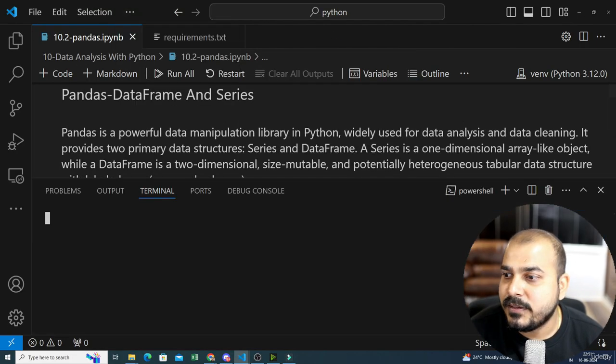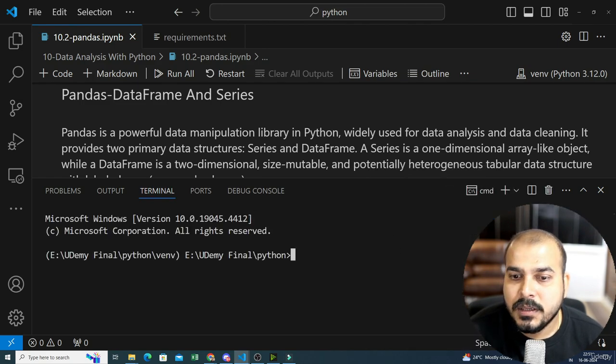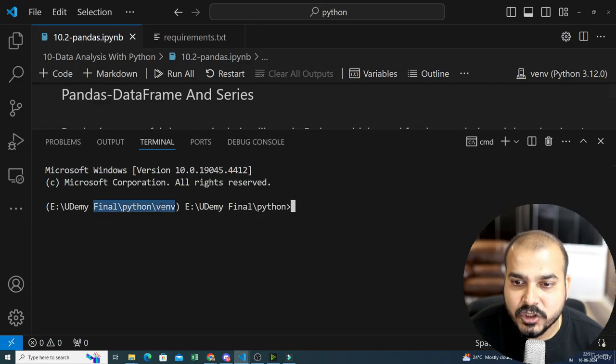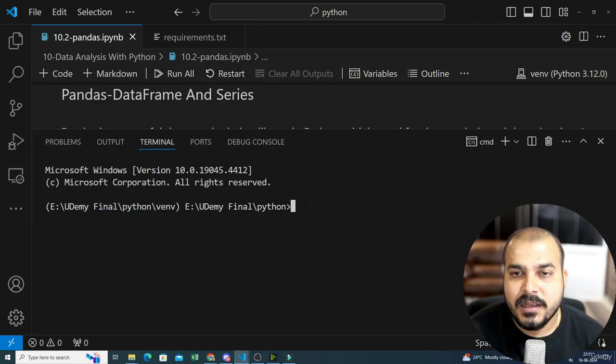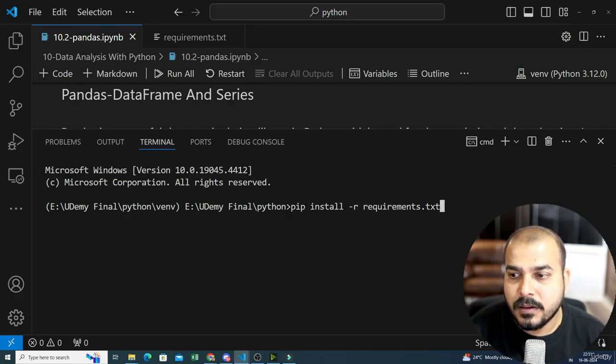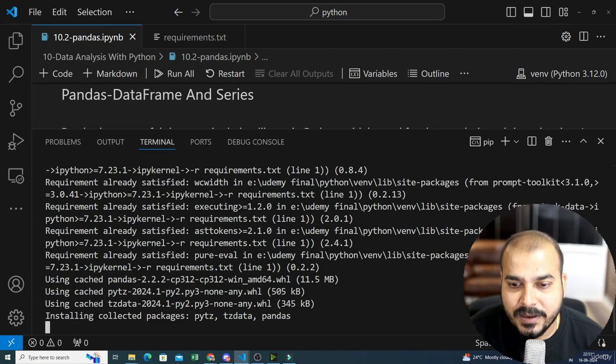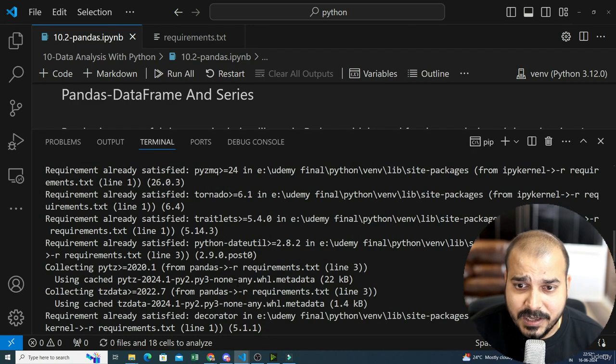Let me go ahead and open my terminal. Now inside this terminal I'll open my command prompt. Make sure that your venv environment is activated. Now I'll write pip install -r requirement.txt. Here you can see that my requirement.txt is going to install everything that is required, like pandas and numpy. So numpy is already done. Now the pandas installation is happening, so it is going to take some time.